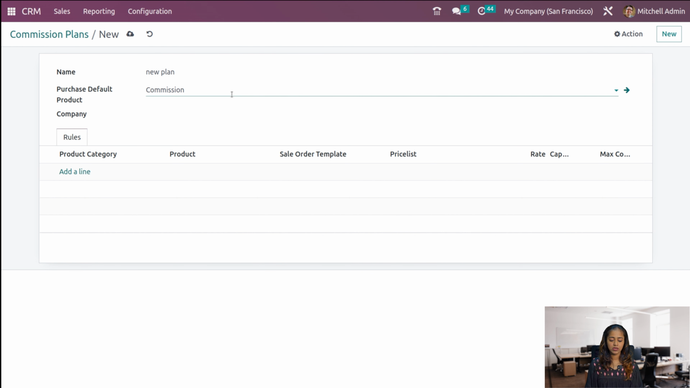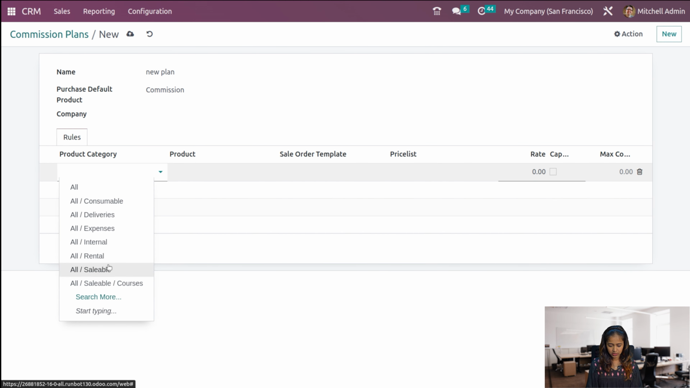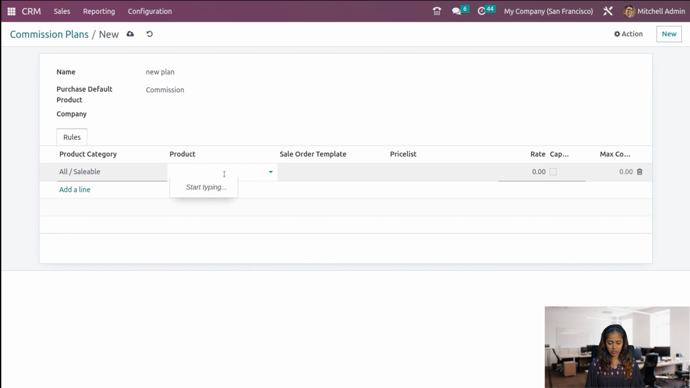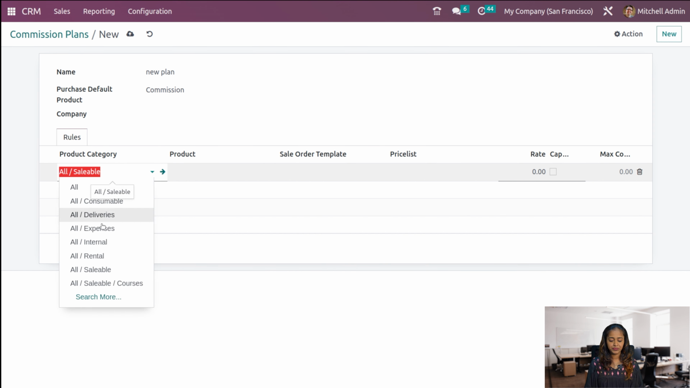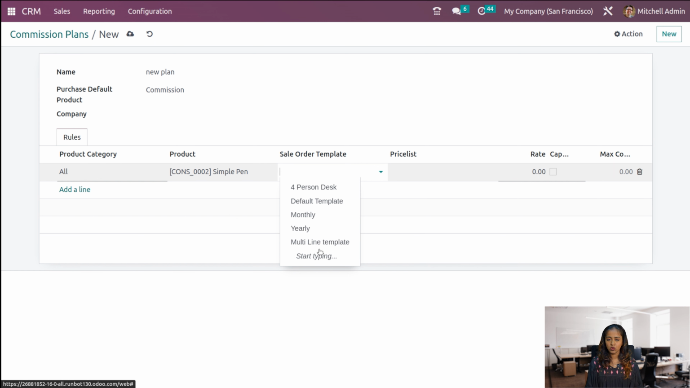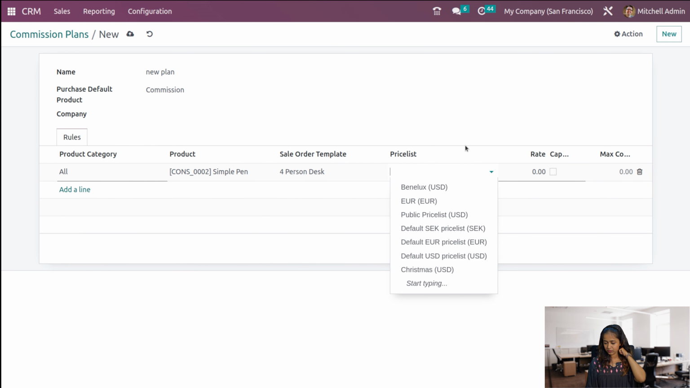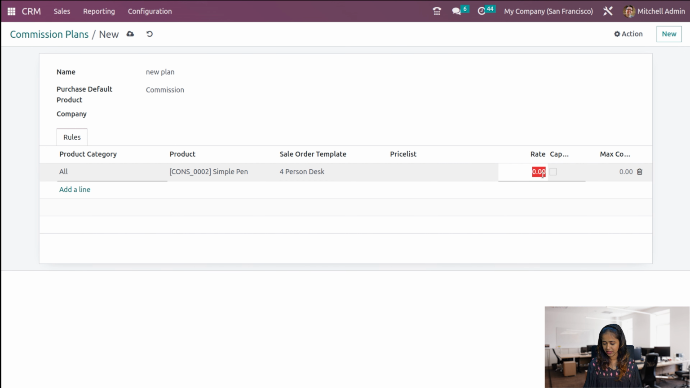Then you have roles, and under roles you have the option to add the product category. So I'll add all saleable, and here let's choose the product. Okay, I'll do one thing, we'll change it to all, the product category, and then let's open the product. Okay, so here you have the product simple pen, I'm choosing that, and then you have the sale order template, which is simply the quotation template.